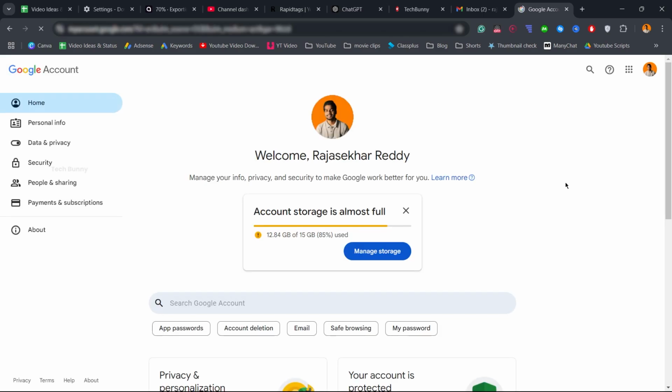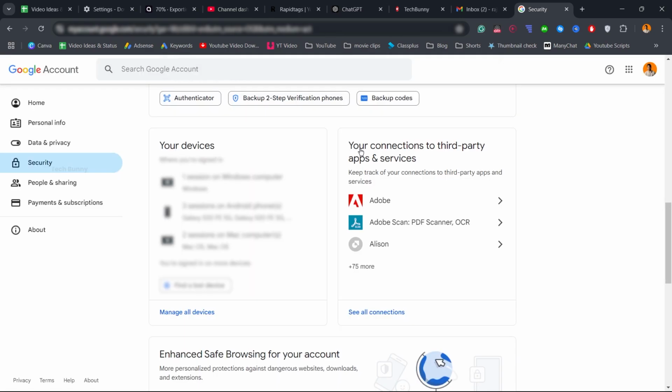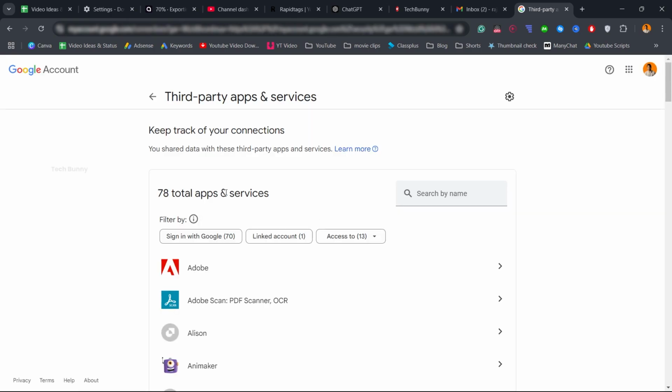A new window will open displaying a list of settings and features provided by Google. On the left side, select the security option. Scroll down until you see your connections to third-party apps. Click on See All Connections to view which apps are currently connected to your Google account. In my case, these are the apps and services connected to my account.